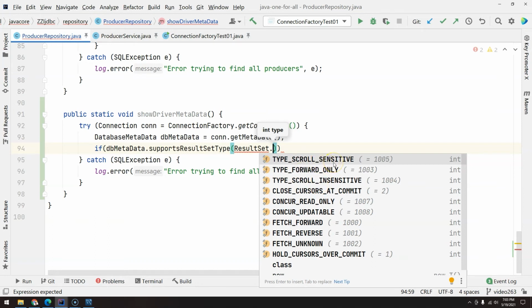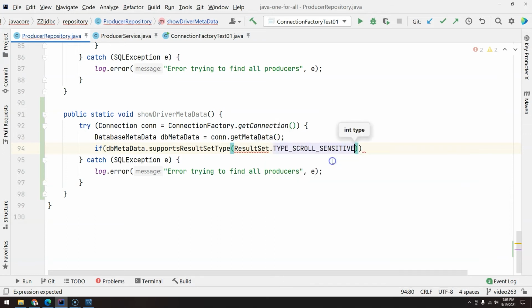Then scroll insensitive: bottom up, top down, or a specific position, and it does not keep a link between the table and the result set. So if someone changes the table, you are not going to see the results in your result set until you execute it again. And scroll sensitive is basically the same thing, but it keeps a constant link, so in case you have any changes, you will see them in real time.